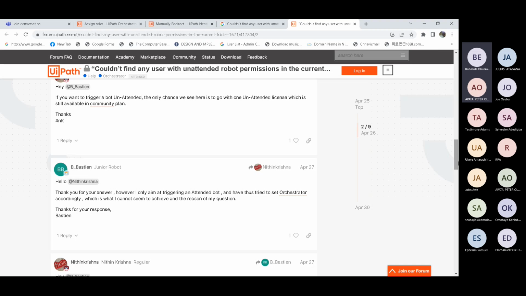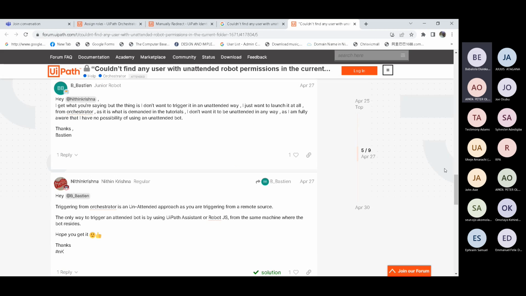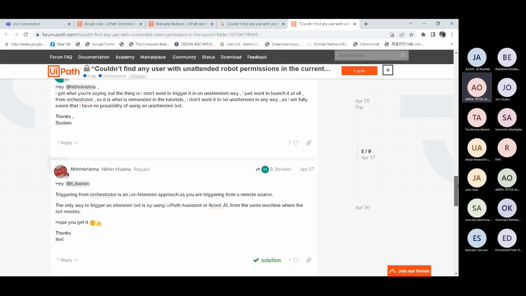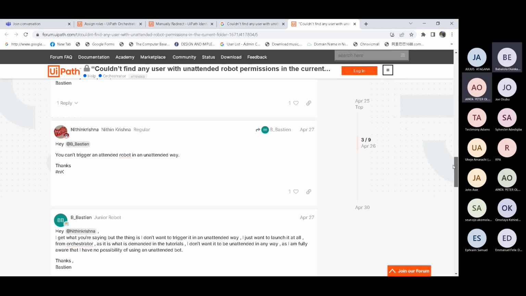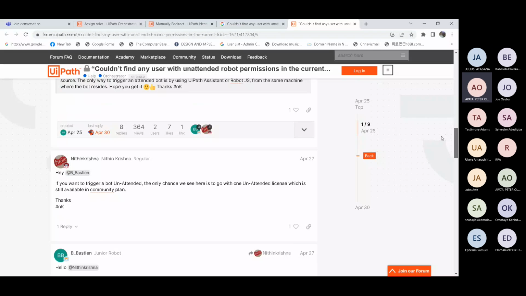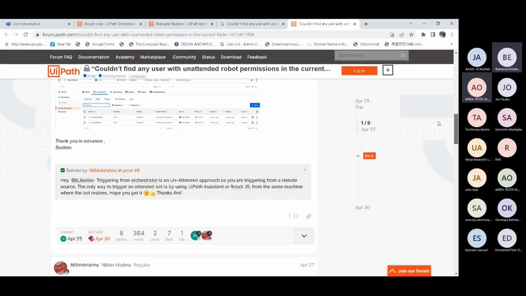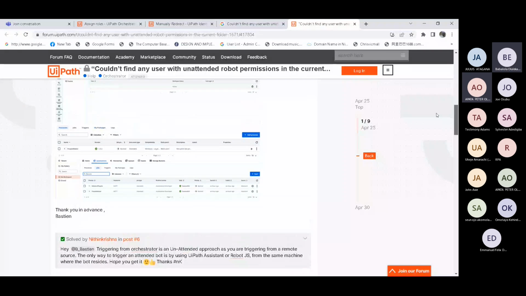However, I only aim at triggering attended. My aim is not unattended. With the answers they've given, it means that what we have here, you don't have unattended robots. So that's what it only means. Unattended robots are what can help us.